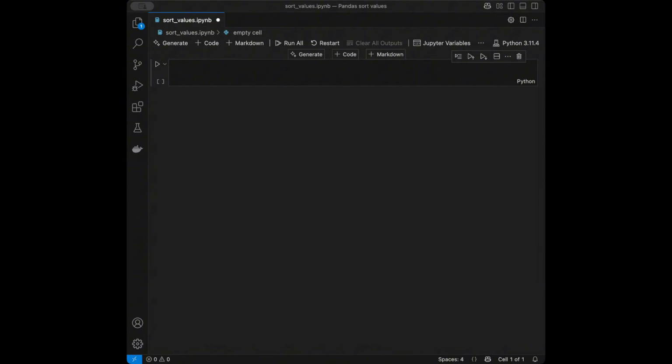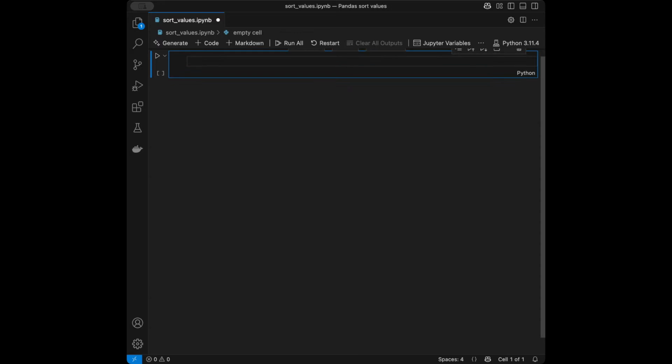Sorting your data is one of the first things you will do when exploring a data set. Whether you want to find top performance, sort dates, organize categories, or just make your table easier to read. Today we are going to talk about how sort values works in Pandas. We will look at many different real-world examples to master it. Also we are going to do a lot of examples with different use cases.